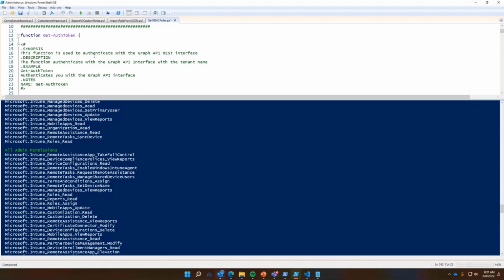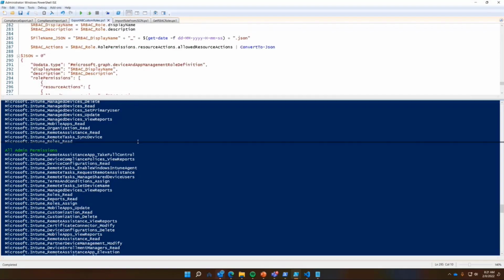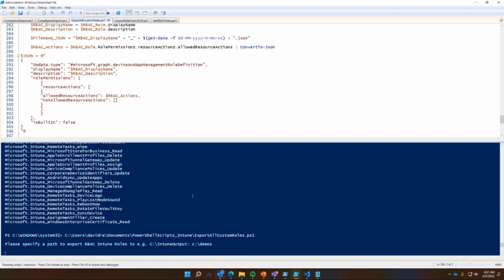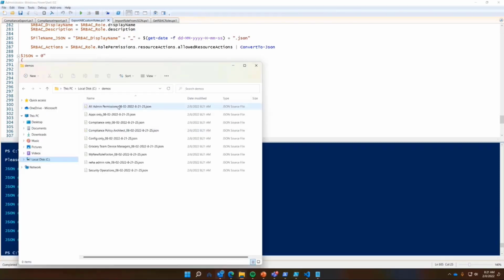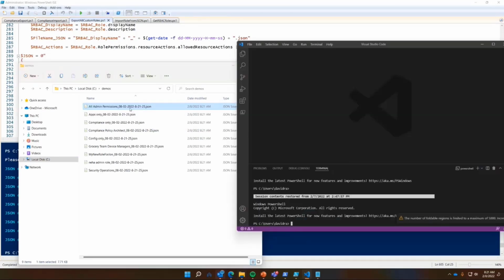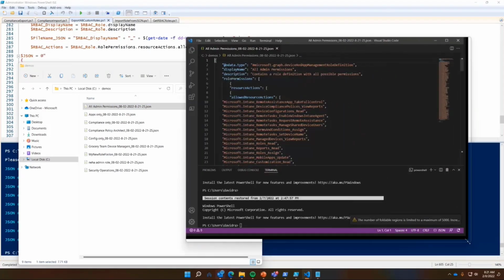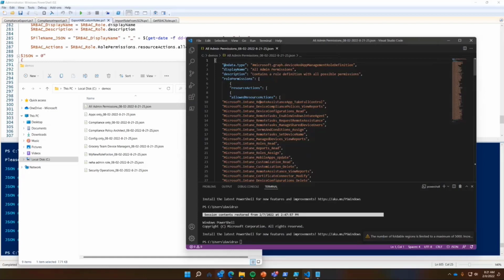But let's say that I wanted to make a copy of that particular role, but I wanted to eliminate one of the permissions. So I've got another script here that will export all of our custom roles, and we'll put that out in the demos folder. And here's my all admin permissions in JSON output. And let's move that over to our Visual Studio Code. And now we can take a look and see, here's the JSON output that came from our PowerShell script.